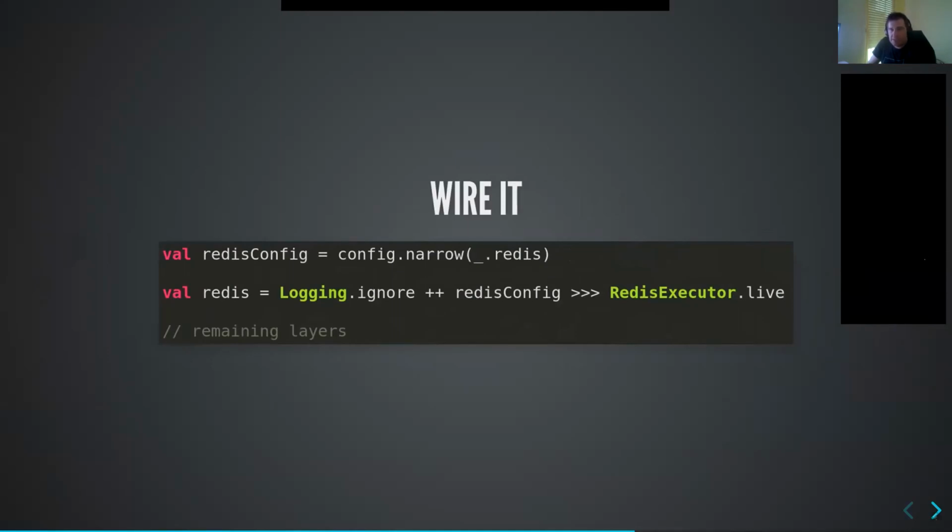Note that there is a logging layer required here. In this example, I just ignore it. Basically, it will produce no results, but in general, it's an advisable thing to do, to provide it as well as with configuration, and then feed the Redis executor live layer, which will create a connection to the cluster and initialize all the queue and start that consuming process that I mentioned moments ago.